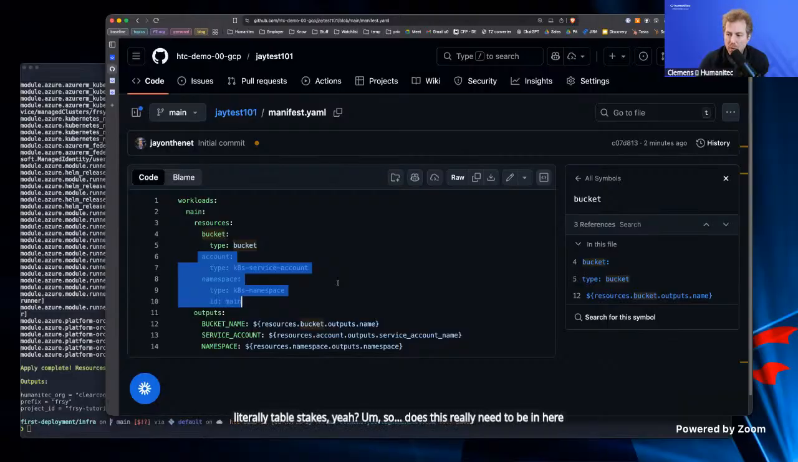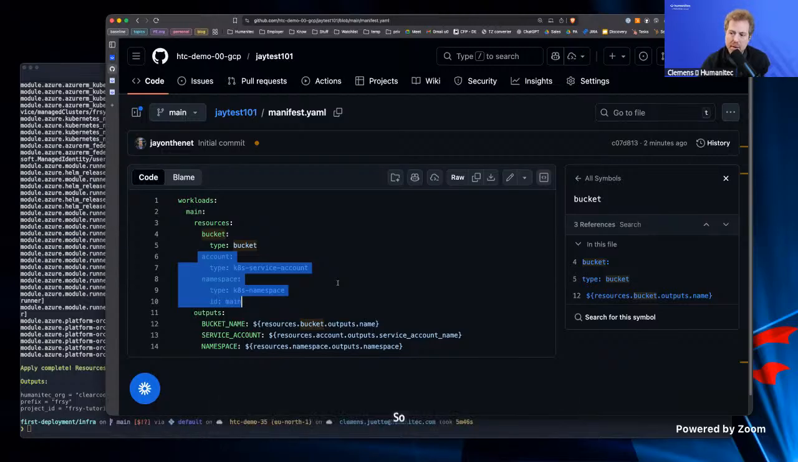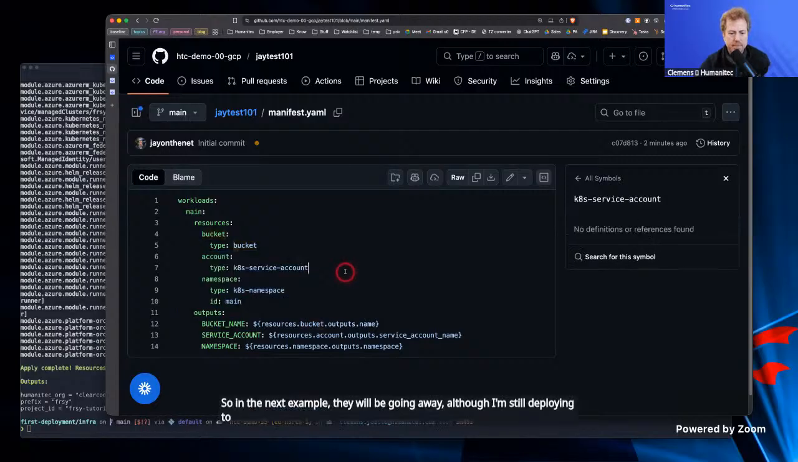Well, the answer is no. But currently they're in here to show you that you can self-adjust the level of abstraction that the orchestrator puts in front of the developer as an interface. So in the next example, they will be going away, although I'm still deploying to a Kubernetes cluster.